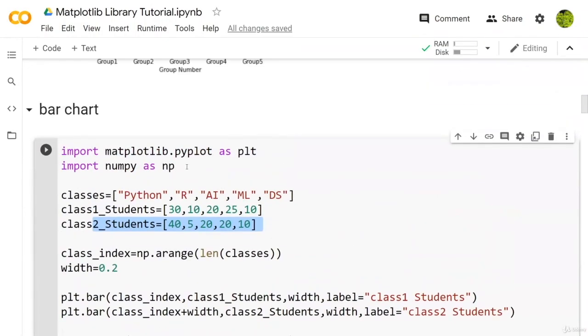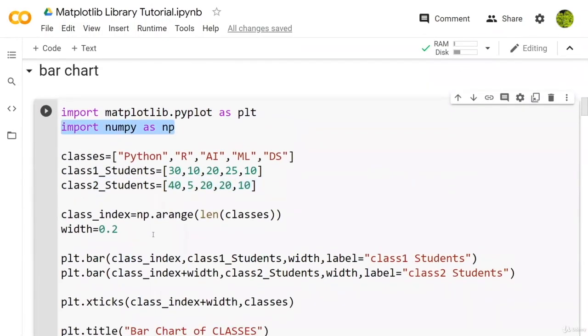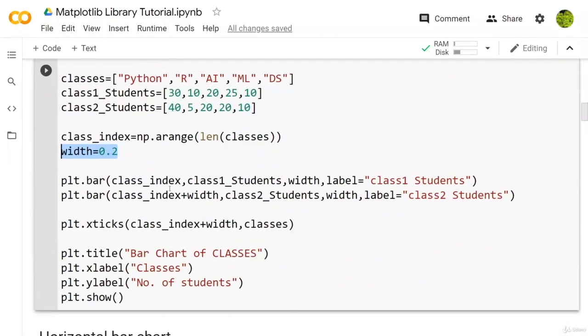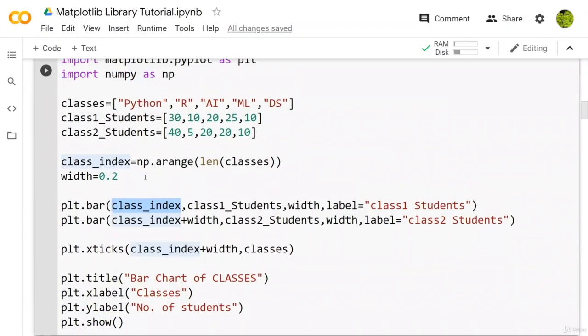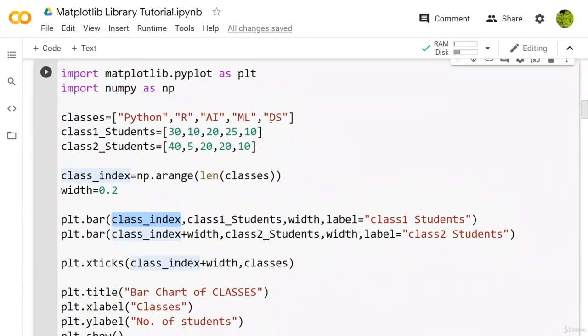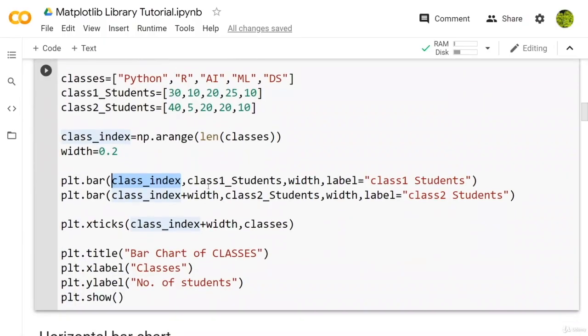So we need the NumPy library over here to calculate the length of the data. So what is the length of this? The length of this is 5 basically. What is the length of this? 5. Okay, and the width we are going to take for a bar chart is 0.2. Great. So now we are going to make a bar chart in which we will take the class index first. After that, we are going to take class 1 student, and the width is 0.2, and label it class 1 student.